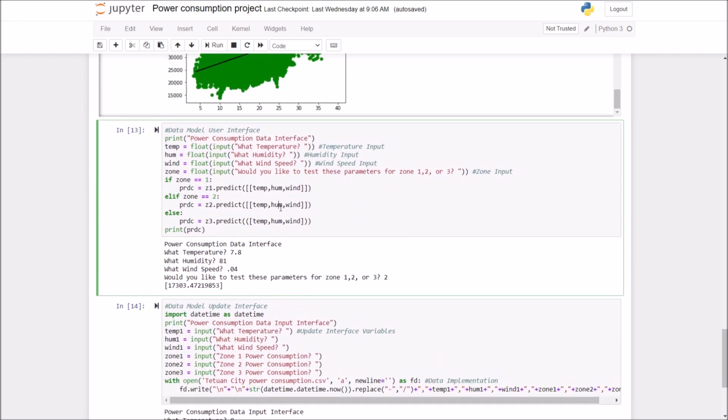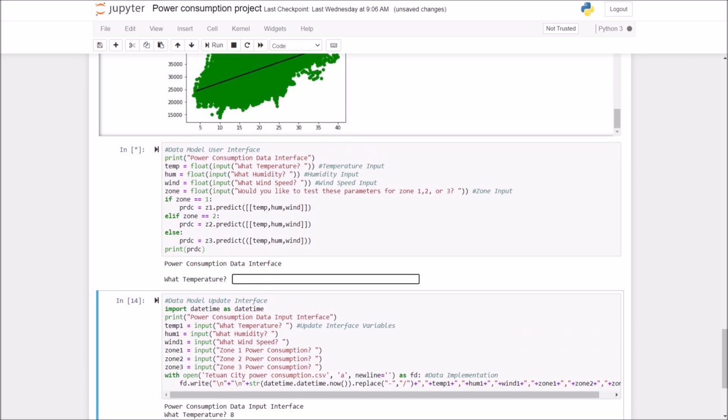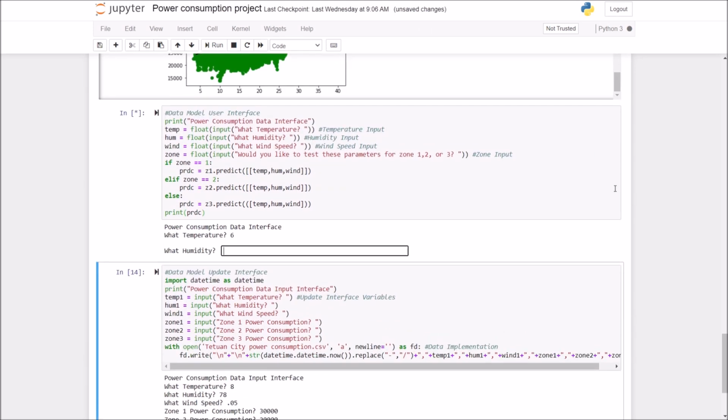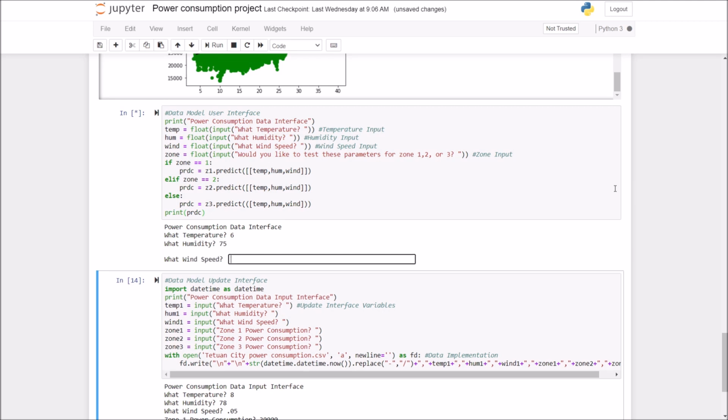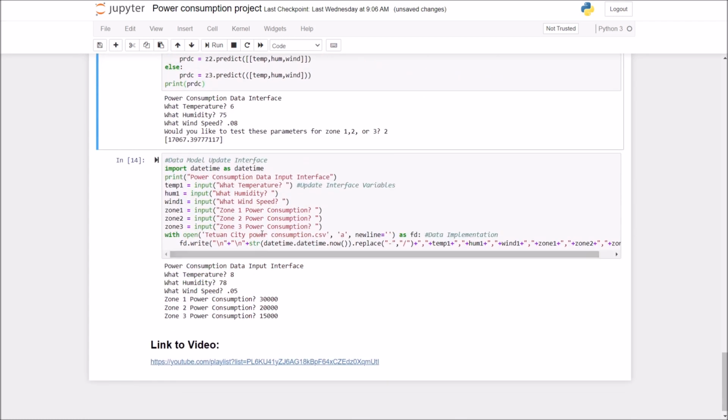So we just want to test that right here. Okay, say 6, 75, and 0.08. We can just say zone 2, and there we go. We got the output for that right here, in which this does use the code from above in order to compute that. And now we got the data model update interface right here.